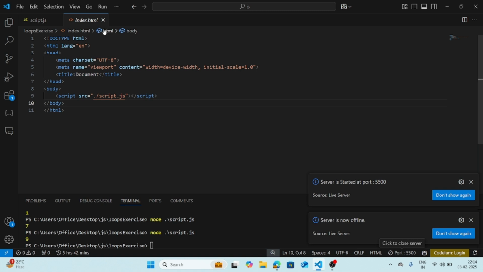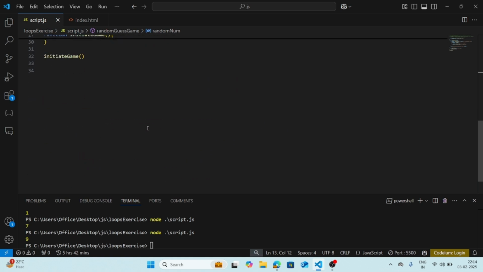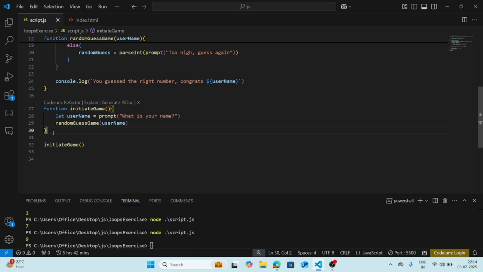So now let me explain the code base. Just a quick revision. This is an HTML page, nothing else, in which I have just imported my script.js file. Let's start from the start. This is the initiator, which will initiate the game, and here I am calling it. What it does is it asks for your username, nothing else. Then it calls the random guess game function, passing the username.